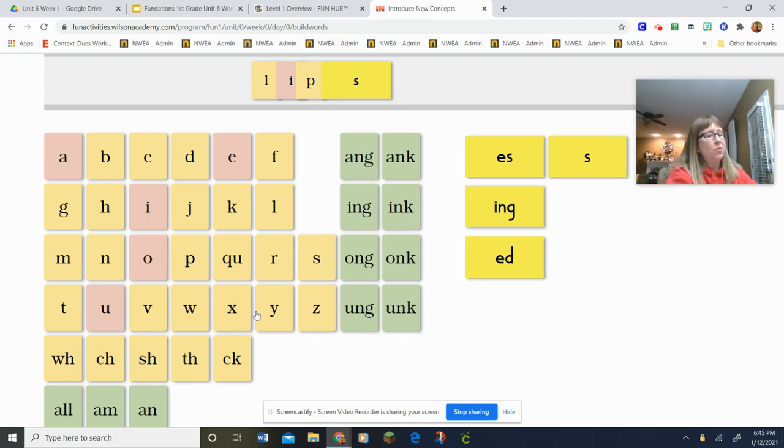Lips. Great job today, guys. Remember, the two things we've talked about today is S has two sounds. S says S and S says Z. And we talked about when we spell a word with a suffix, we spell the base first and then we add the suffix. Okay, let's clear the deck for lips and then we're good to go. L-I-P-S. Nice job, friends.